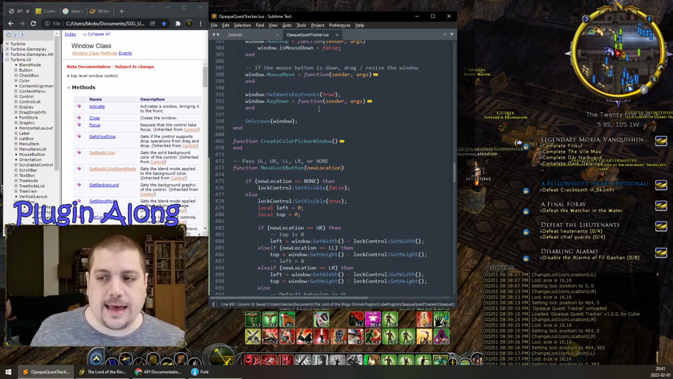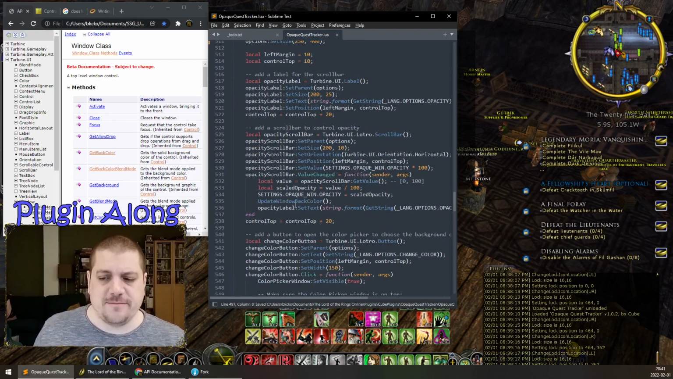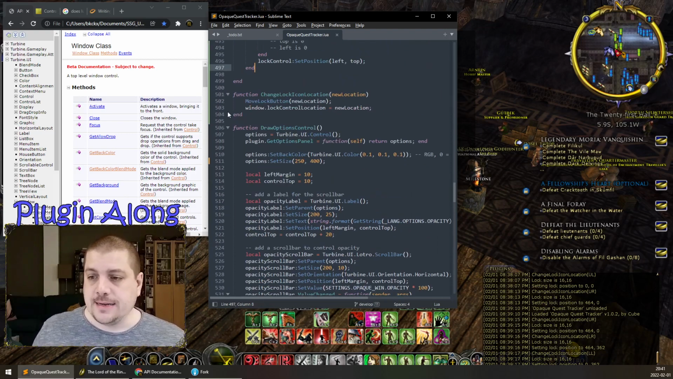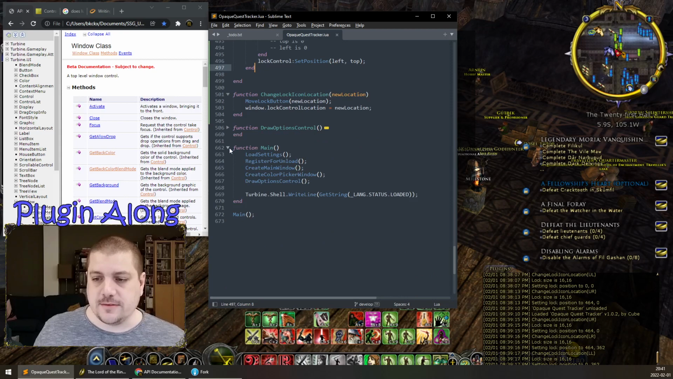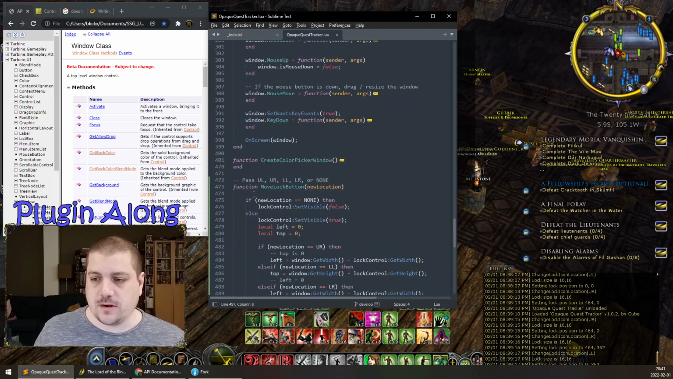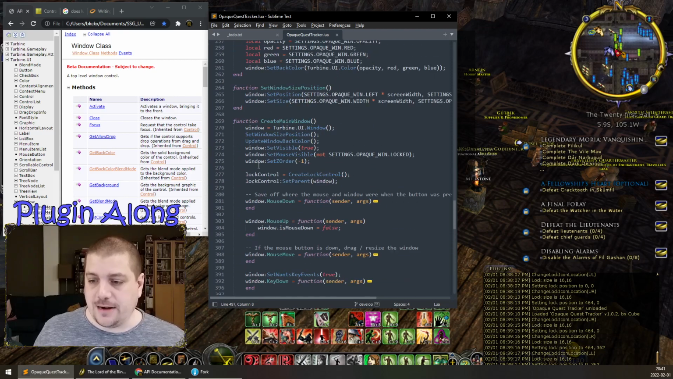Let's go take a look at that function, though, and see if there's not maybe a little bit better way of doing it. All right, so we're done with the options. We're done with main. Let's go find where we're looking for. Create main window. Perfect.